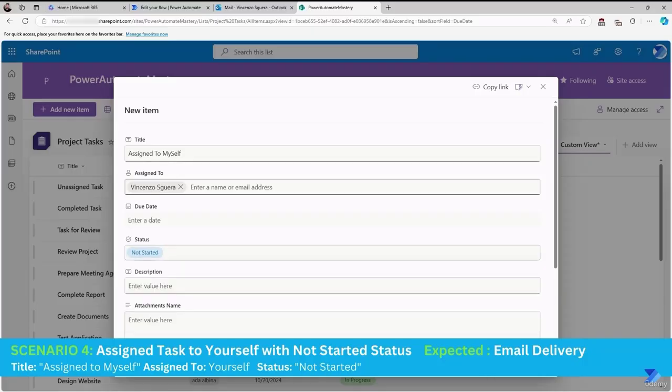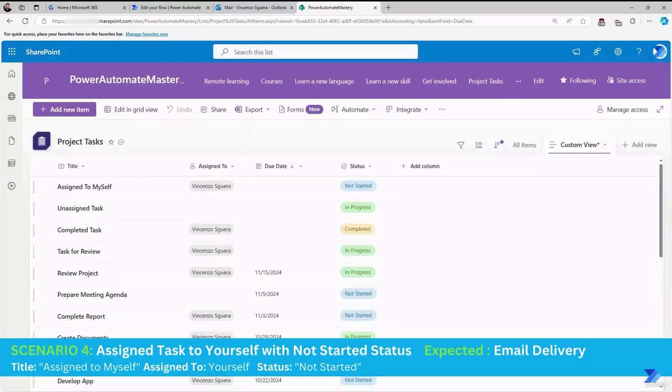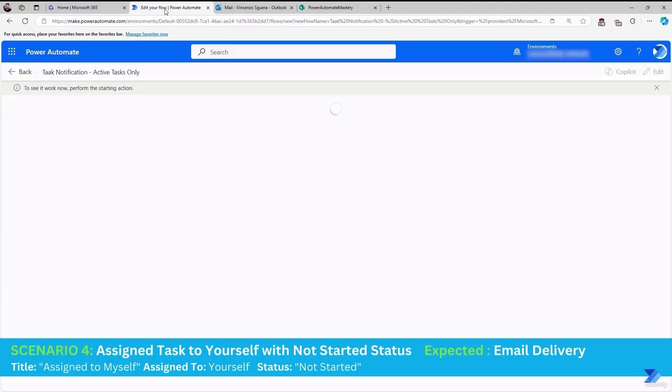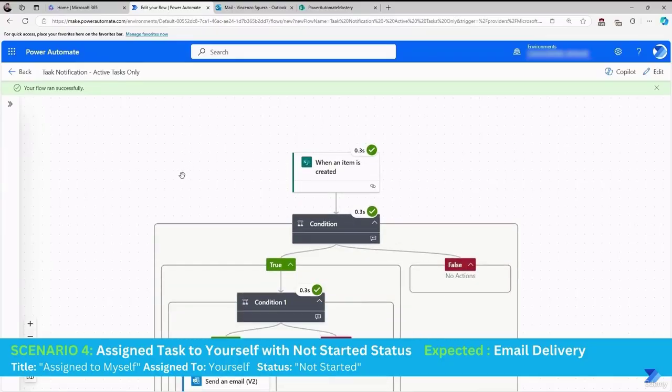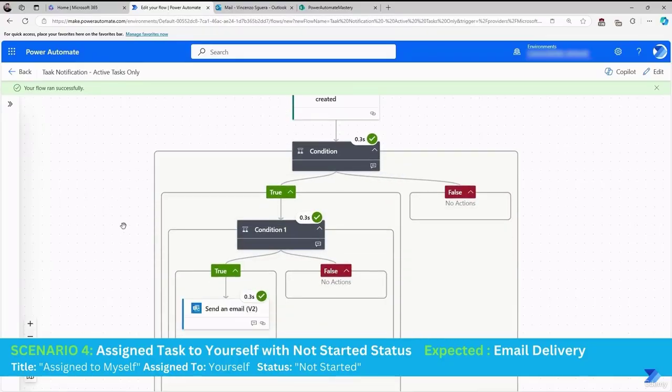Expected outcome: in this case, we expect the flow to proceed and send the notification, confirming that tasks not marked as completed and with a valid assignee will successfully trigger an email. Remember, the responsiveness of your flow will depend on your Power Automate plan. Higher tier plans typically offer faster trigger times.